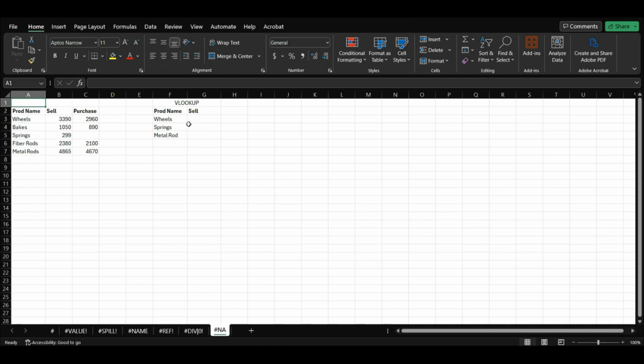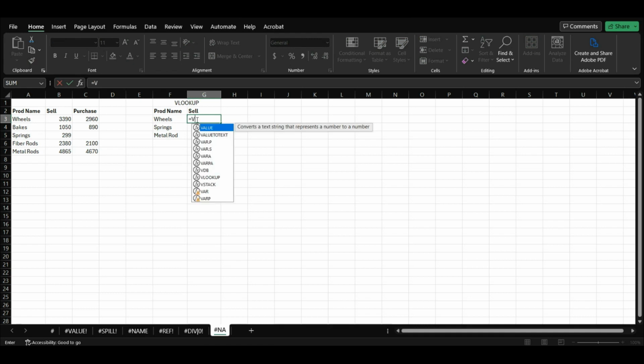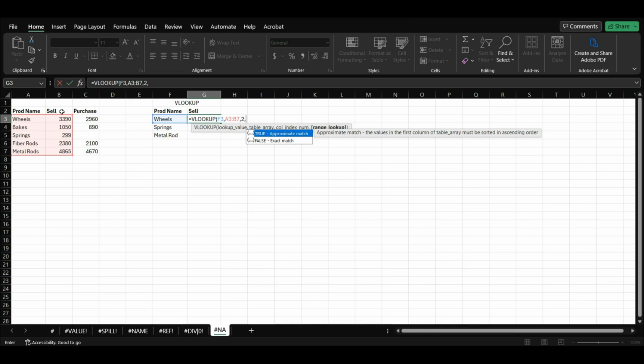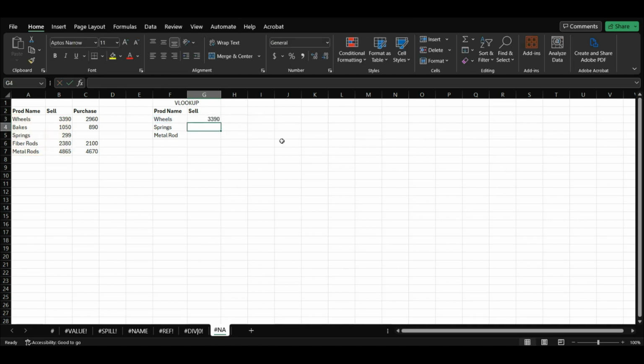So our function will be equal to VLOOKUP. Then we need to provide which value we are looking for, which is this. Then the source table array, which is this. Then the column index number of the cell column, which is 2. Then how the match should be done. We will say FALSE for the exact match. Our VLOOKUP function is done. Now apply to the rest of the rows.